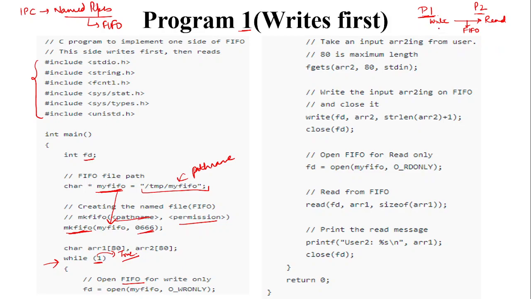Next, P1 will read and P2 will write this way, and where it will be writing, it will again be writing into the FIFO file. So this is the objective of the two programs. This is the first program, which is writing first. You can see we have opened the FIFO file for writing.